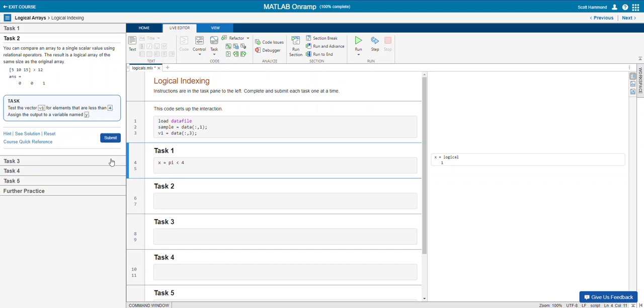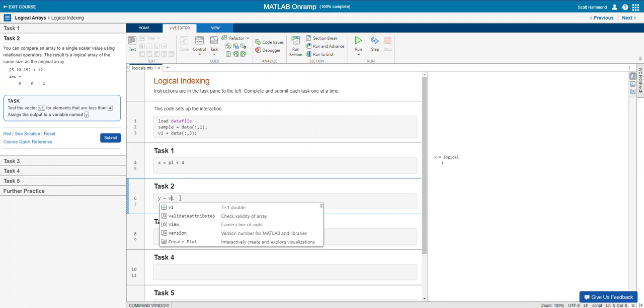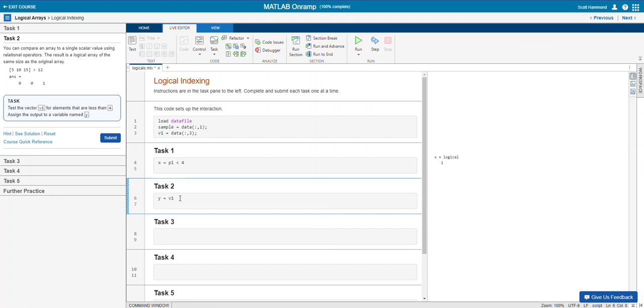How can we do some additional comparisons? Well, I want to compare what's in V1. All right, and I'm going to create a variable called y. And y is going to be the comparison of V1, all the elements in V1 that are less than 4.